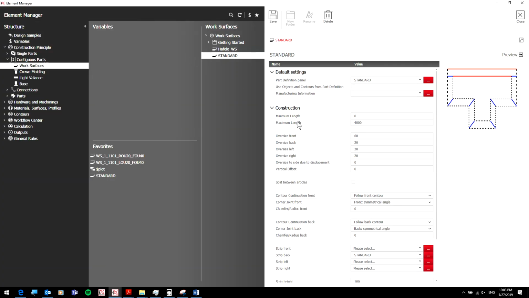Then the other one, here we have minimum length of the work surface and maximum length of the work surface, which for maximum length it will just tell you that it's over 4,000 and it will still keep it one piece.